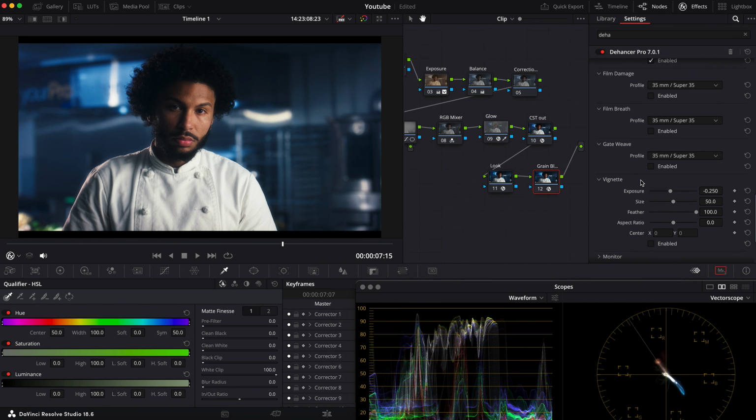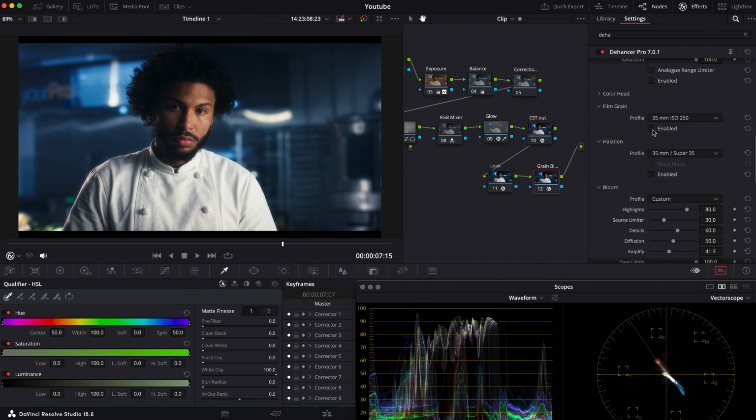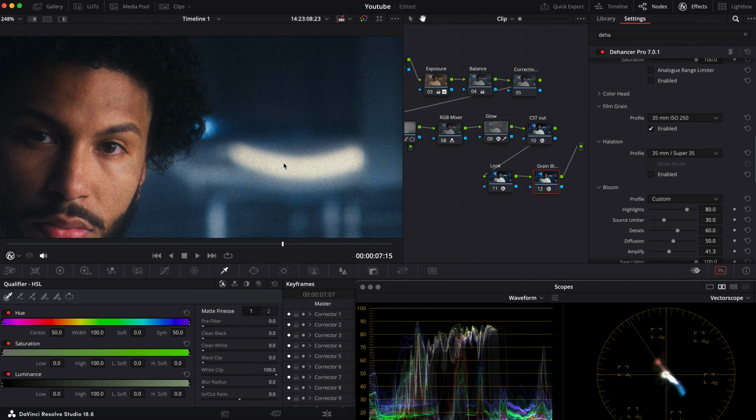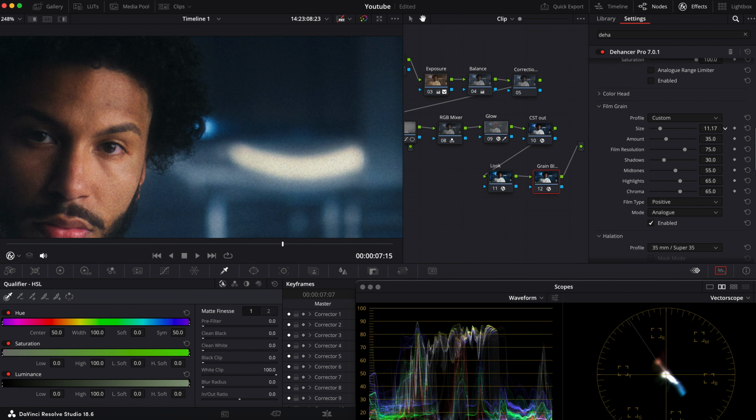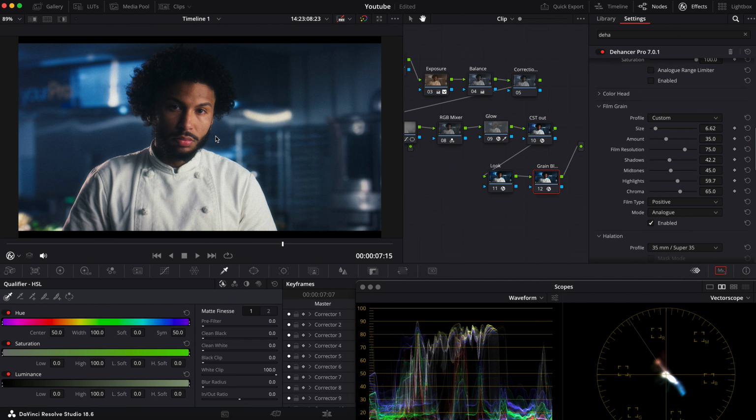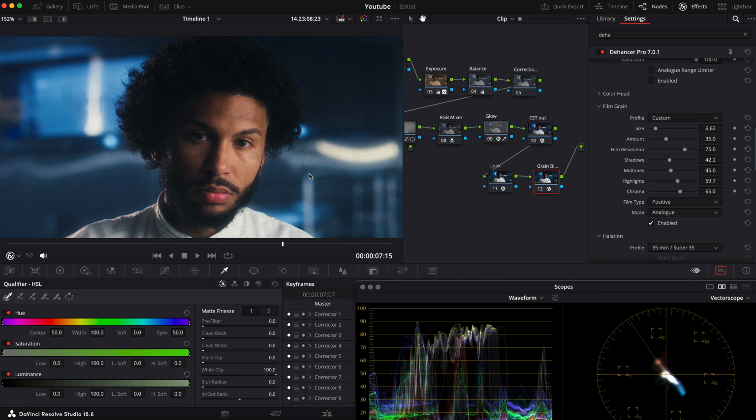And let's search for a grain over here, film grain, enable it. It's a bit too strong for my taste. I will also go to the custom. We will choose the grain size, maybe like something like that. I will drop down a little bit from the midtones and we'll add some more grain in shadows, and maybe we'll leave it in the highlights like it is. And this is how it looks now.